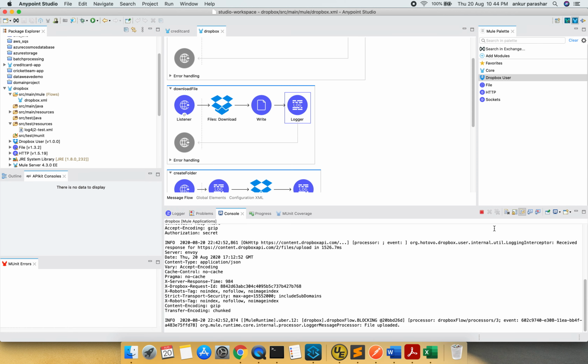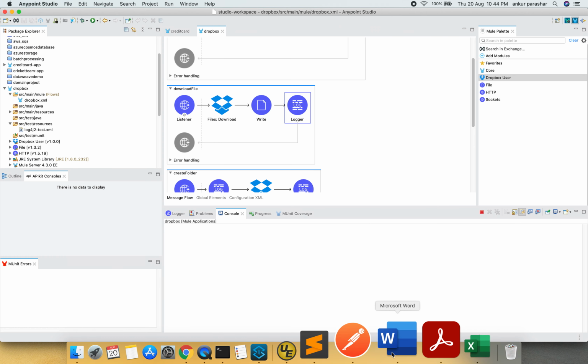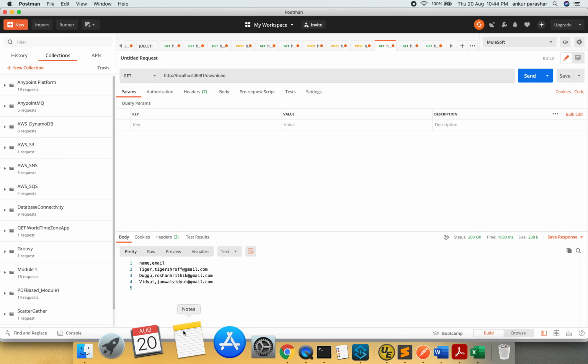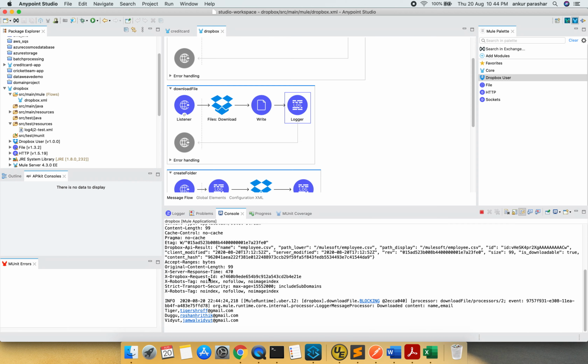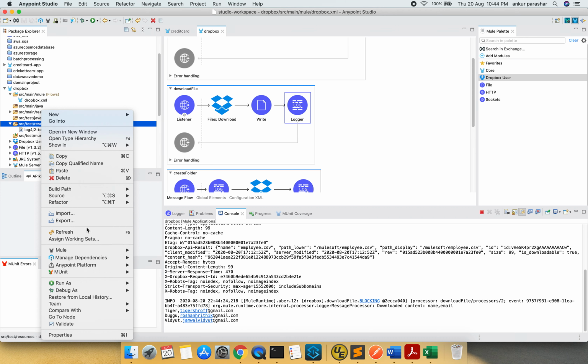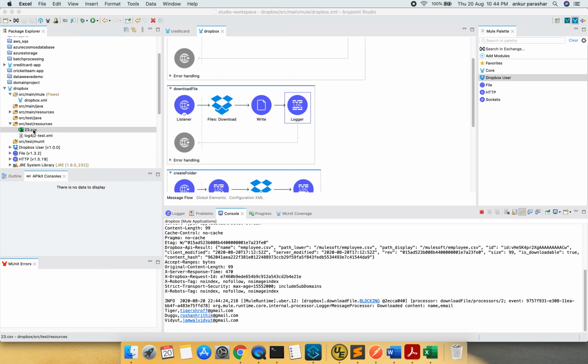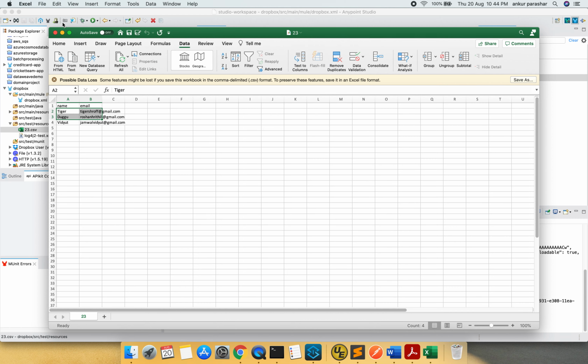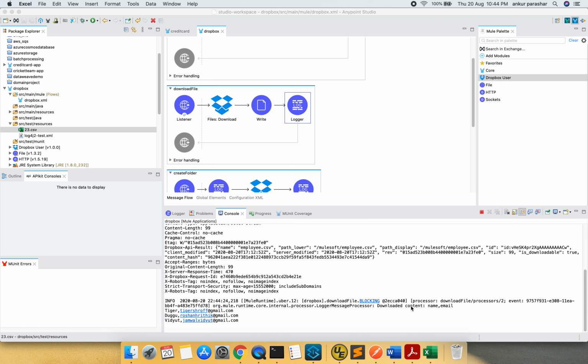Okay, just checking it again. A file was uploaded last time. I will clear up the console, and this time I will try to download the file. So simple, and I will click on the send button. So I got the payload in the CSV format. You can change it accordingly. And if I refresh it, one second guys. So I can see the same CSV file content. Three entries are there. So this is fine. And the downloaded content, name and email, which is written from this particular logger.